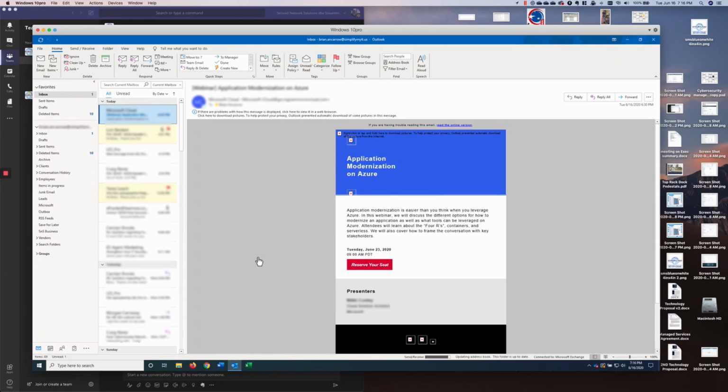And that completes the rule creation for shared mailbox messages to appear in your inbox.